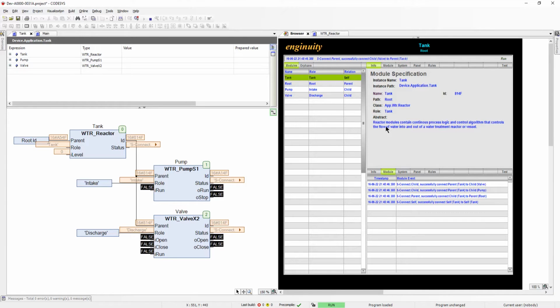Now, we're sitting here right now navigated to our tank module, and you see right here our parent is the root module, and we have a pump and valve module that are related to us as children. And if I were to click on one of these entries, we would navigate to that module. So now valve is the current module, and we'd be looking at data relative to the valve. I could click here on the parent tank and go back.